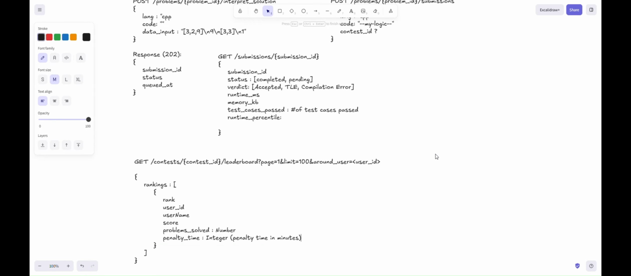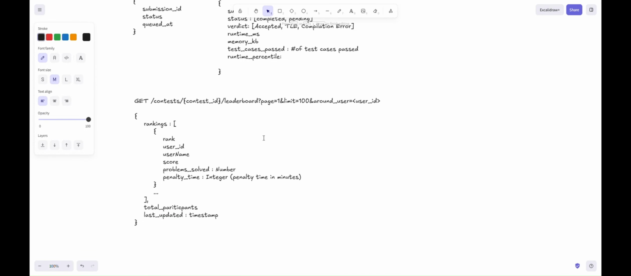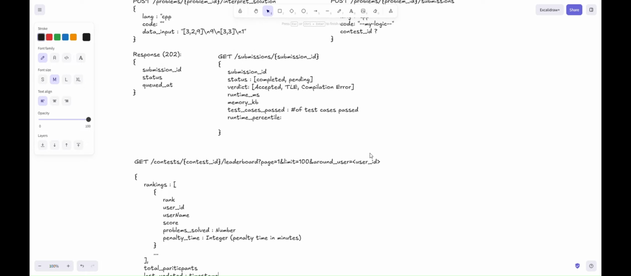Now, I do not want to spend much time over here at this point. So finally, apart from rankings, we'll have multiple objects over here, and then we have total participants, to understand how many people are there in this contest as of now. And last refreshed or updated, this will be a timestamp, Unix style. So there we go. These are overall all the API calls that are needed.